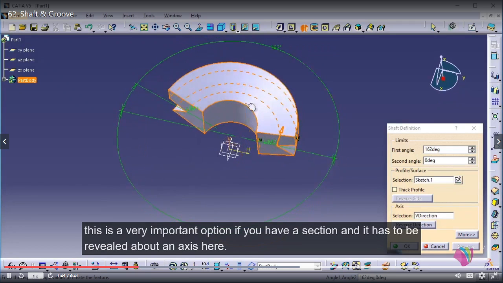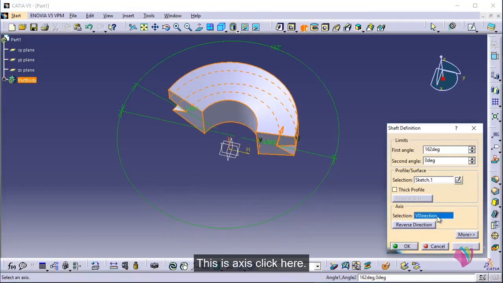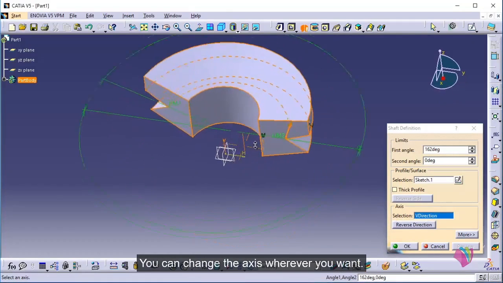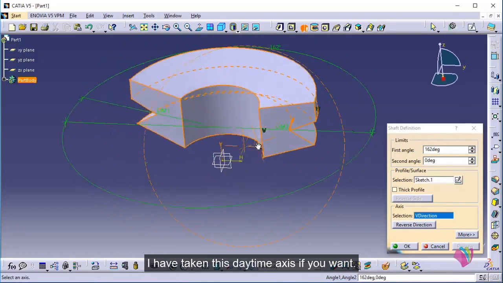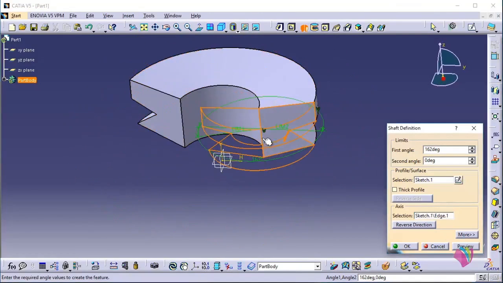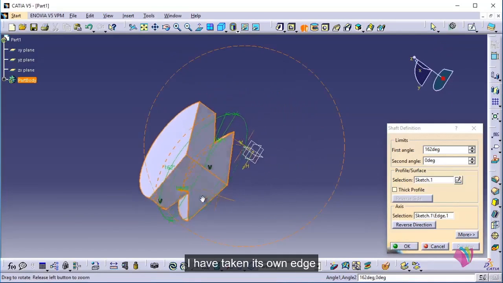If you have a section and it has to be revolved about an axis, here, this is axis. Click here. You can change the axis wherever you want. I have taken this datum axis. If you want, you can take any edge or any other axis. You can see I have taken its own edge.